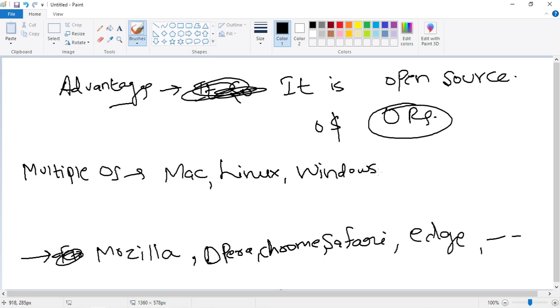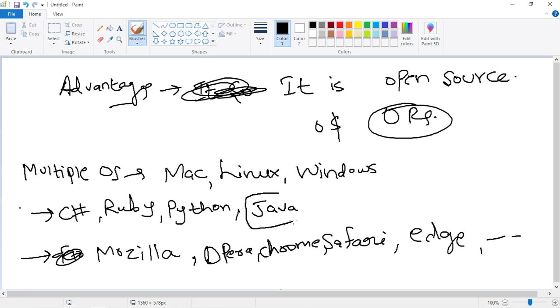So it has support for multiple operating systems, and along with that, when you write your Selenium code, we are working with Java, as many people here know. But you can also work with C Sharp, Ruby, and Python. Many people are also using Python with Selenium, and you can also use Java. We are going to use entirely Java in our course.